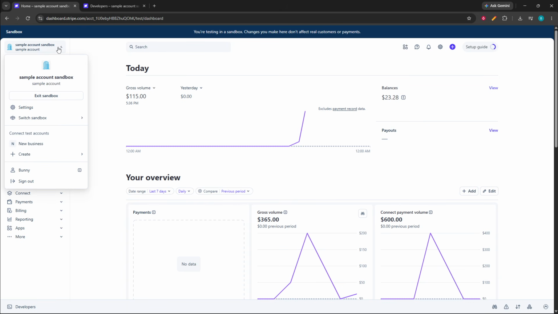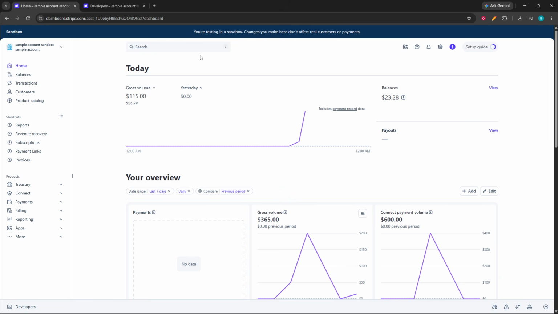Stripe keeps Sandbox and live environments separate, so take a moment to confirm that you are viewing the Sandbox and not your live environment. This helps you avoid copying the wrong credentials.